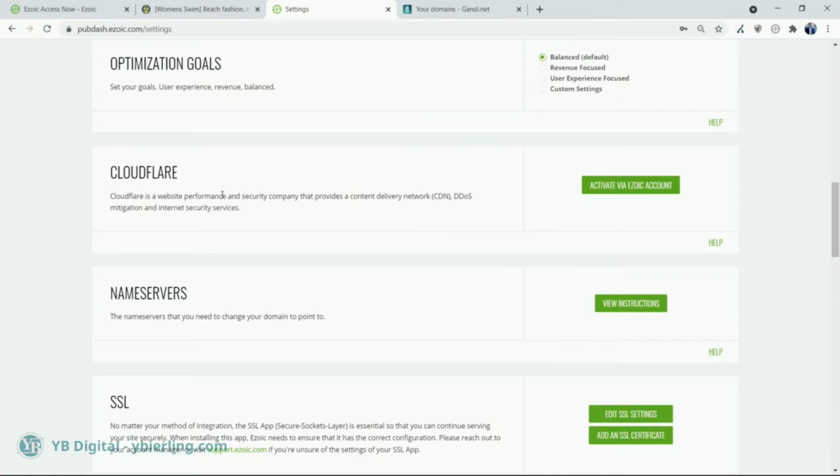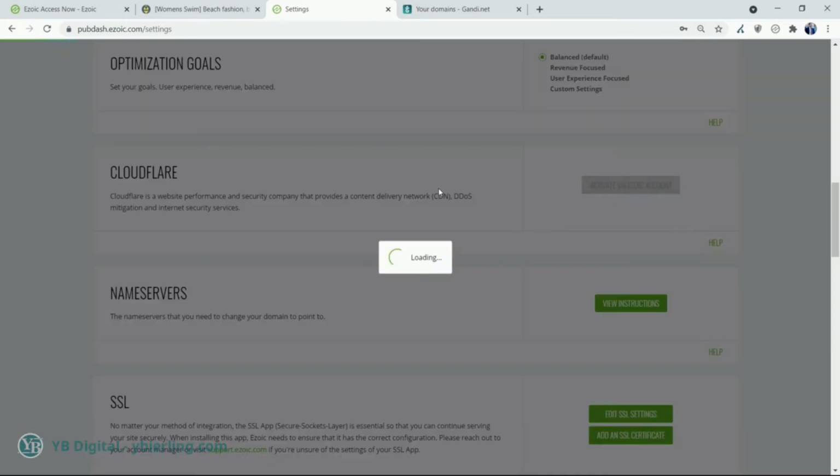And the last thing we can do that is very nice is to activate CloudFlare. So you don't need to pay for CloudFlare. You don't need to, because you can activate it via Ezoic for free, as long as your website, of course, is integrated on Ezoic. So let's activate it.